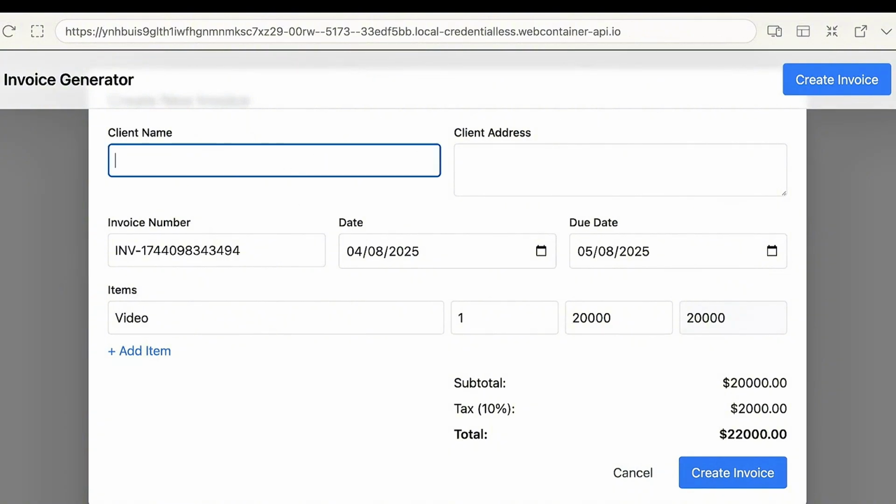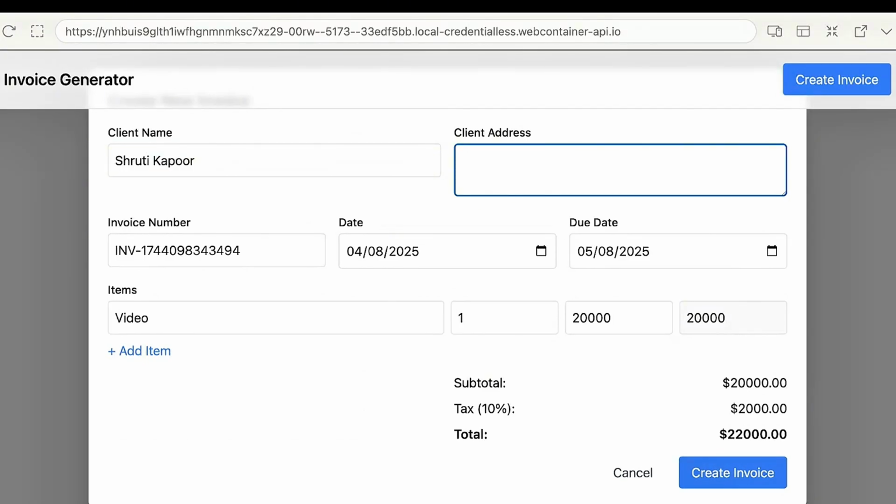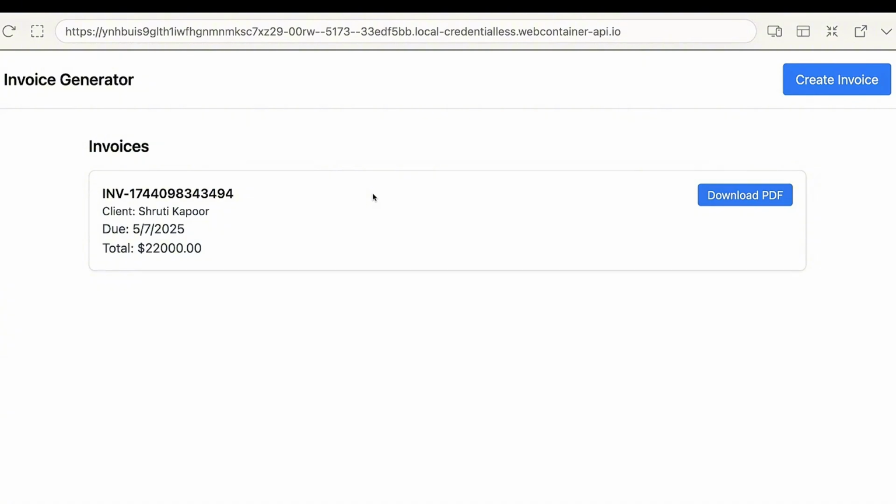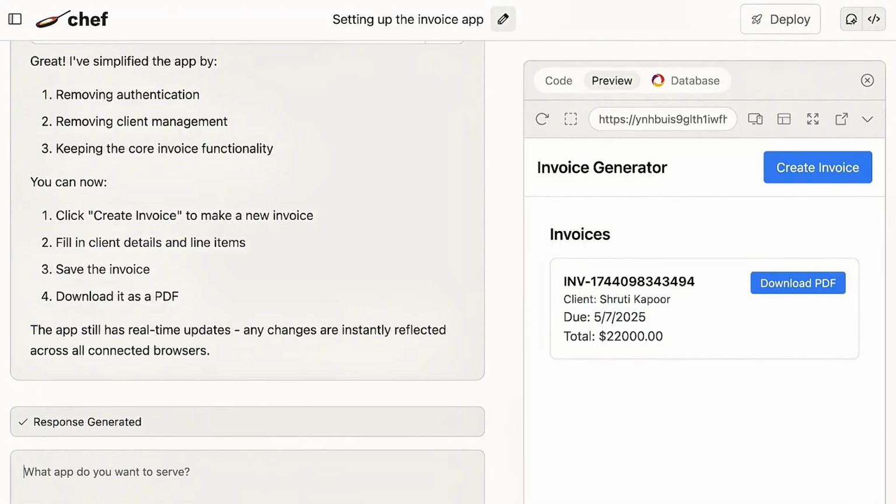Okay, client name, Shruti Kapoor, client address, 123, create invoice. Alright, okay, moment of truth. Can I download this? If I click on download PDF, alrighty, it's not doing anything. Let's go back and fix this. And I'm gonna say, download PDF not working.